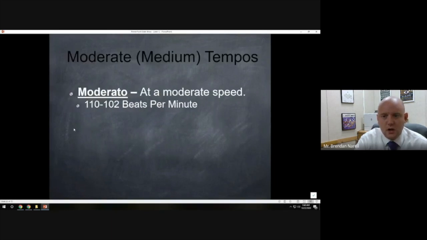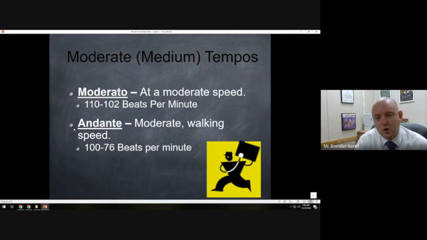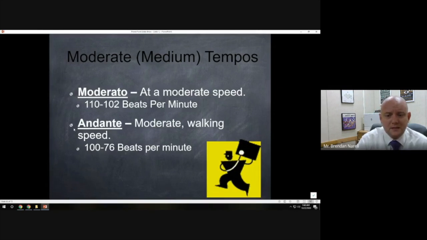Then our medium tempos, which is where we find most of our pop music, moderato and andante. Moderato is about 110 to 102, andante about 100 down to about 76. You may say, so, Mr. Norell, if moderato ends at 102 and andante begins at 100, where's 101?